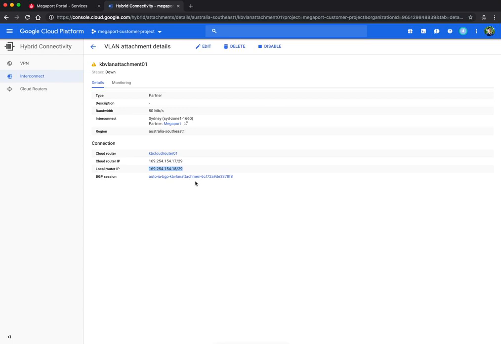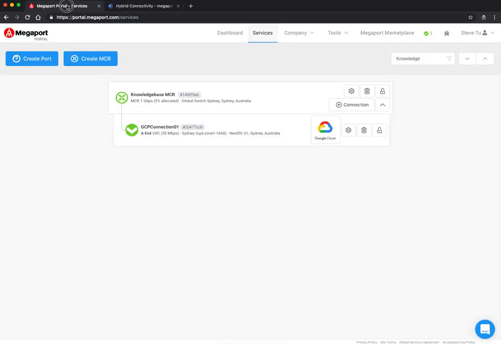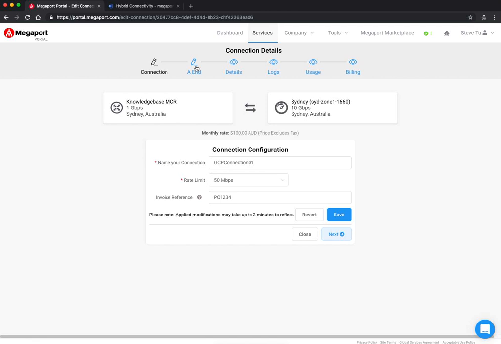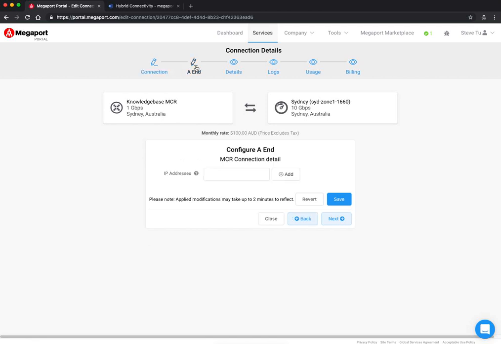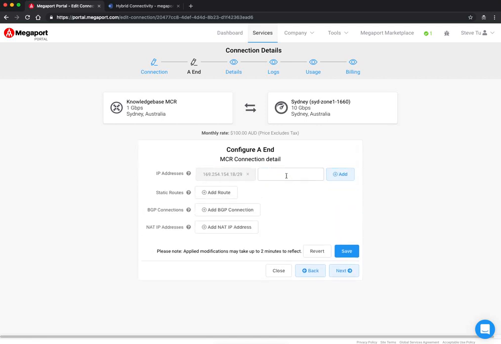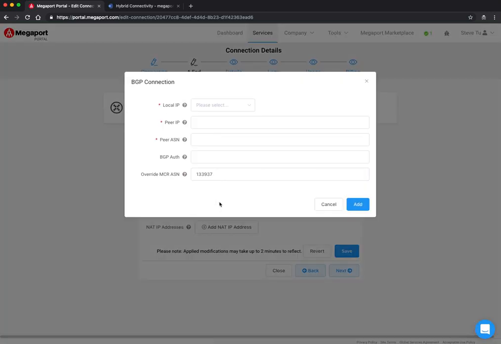Now, return to the Megaport Portal. Select the VXC that was deployed and go to the A end section. Paste the IP address you've just copied before. Click on Add and select Add BGP connection. Select the local IP. Enter the Google Cloud Router IP.